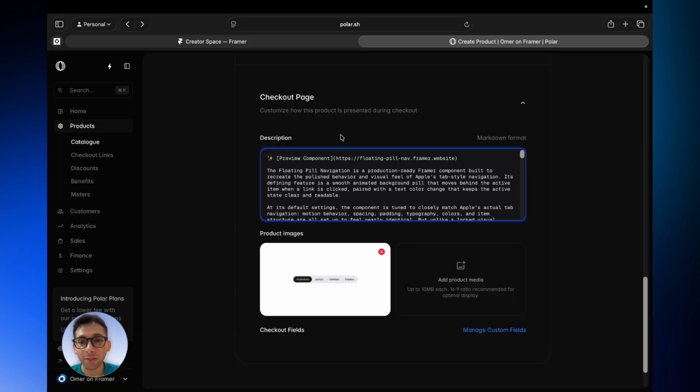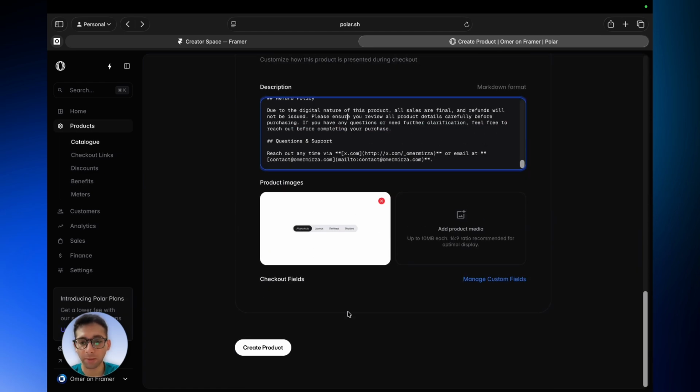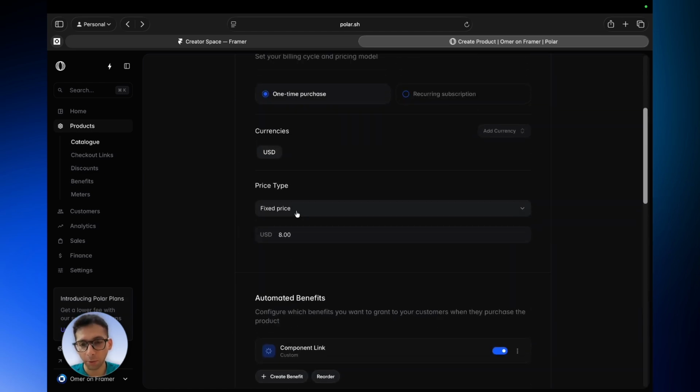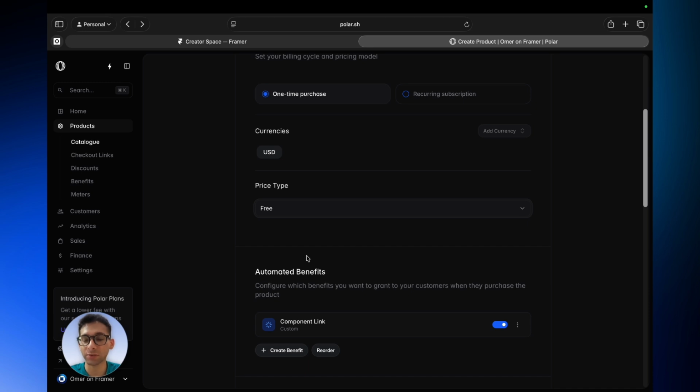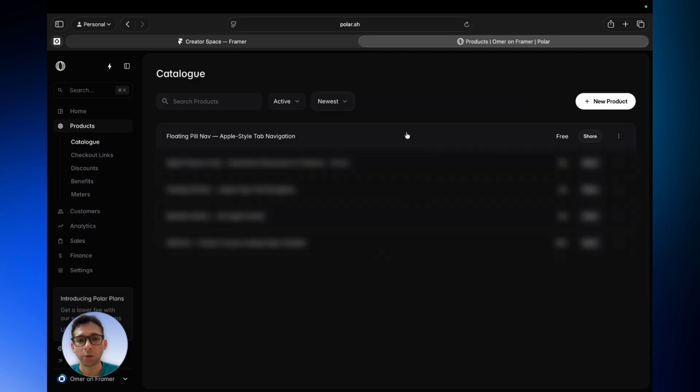Okay, so I have entered the description here in markdown format, and that's basically it. You have created a product on Polar, your Framer component. Let me actually set this component to free just for the sake of this video so that I can actually buy the product and show you how your customer can access the component link, the benefit for this product. So let's create this product. So here you can see the product that we just made, right? It is a Framer component. Now the product is made.